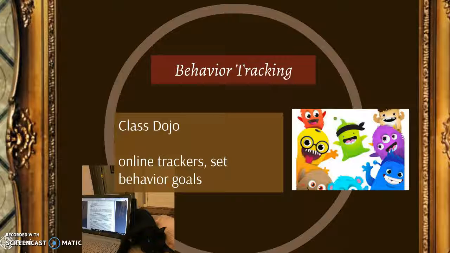So one other thing that they suggest you use is you can also bring this into that behavior tracking online as well. I know that in our school we use Class Dojo. They suggest something like that would be great, where kids can use online trackers and set behavioral goals. You can also contact the parents and include them as well inside that type of program.